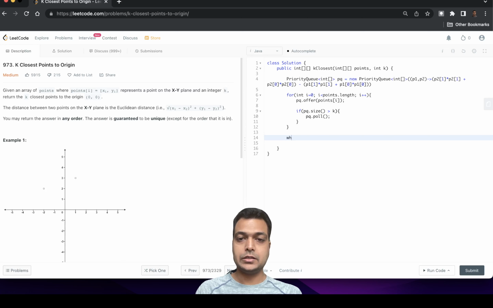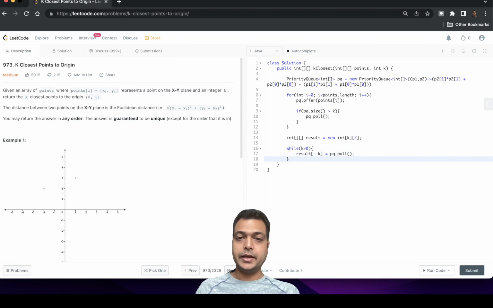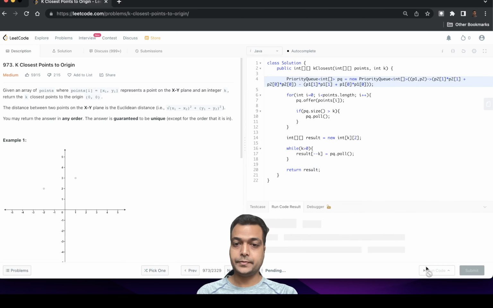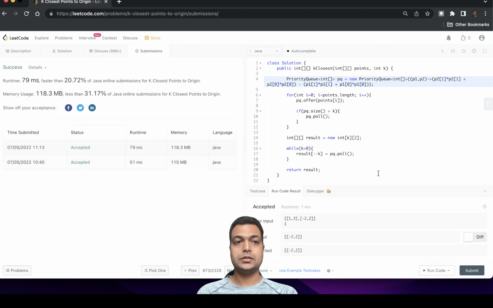Okay, and here what we do is we maintain a result array of size k, and then we say while k is greater than 0, result of minus minus k is equal to pq dot poll, right? And this way we get result as the answer. Let's see if it compiles properly. Yes. Yeah, that solves the problem.